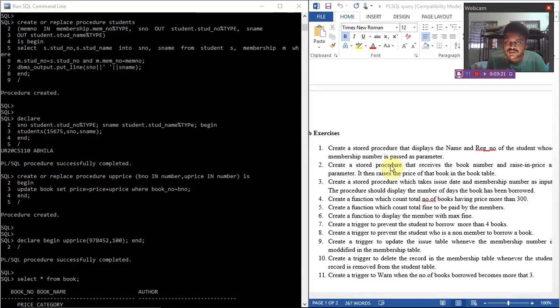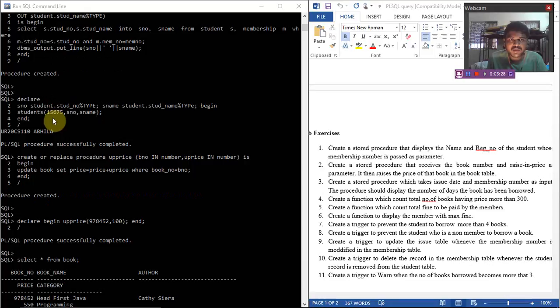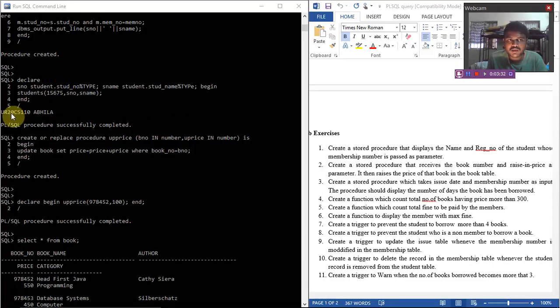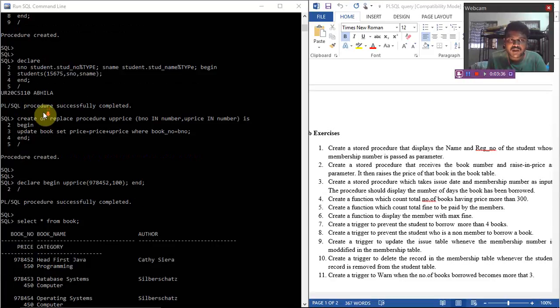So here we access the student number, serial number, and student name, and begin with the student ID. Through this ID we get the details. So I'm getting the student registration number and the name as Avila. The procedure is successfully completed.